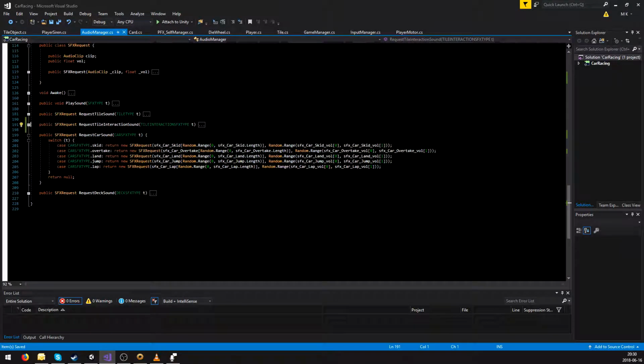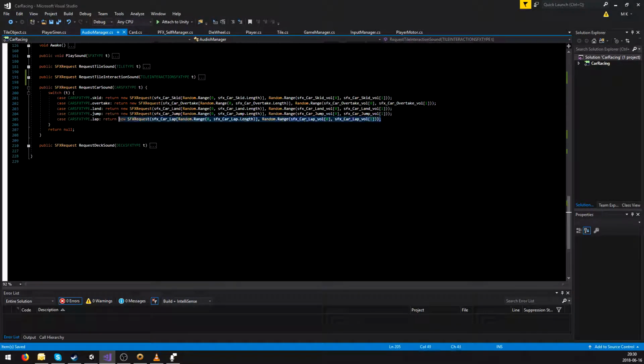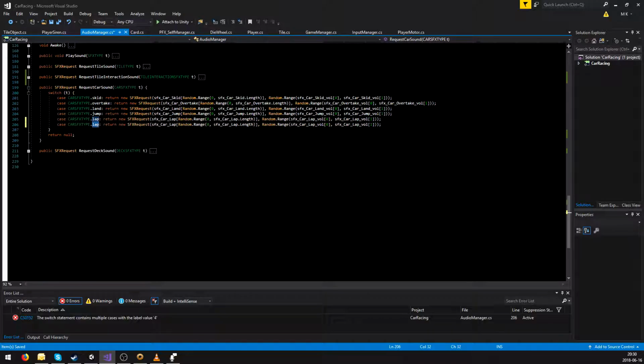Now we need to do the launch for the car sounds. So copy this. Paste. Type launch. Copy. Paste. Paste. Paste. Save.